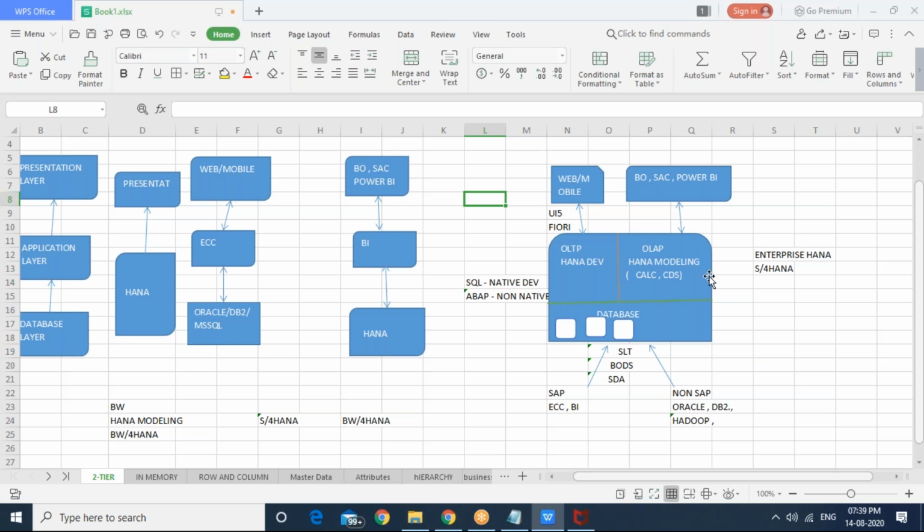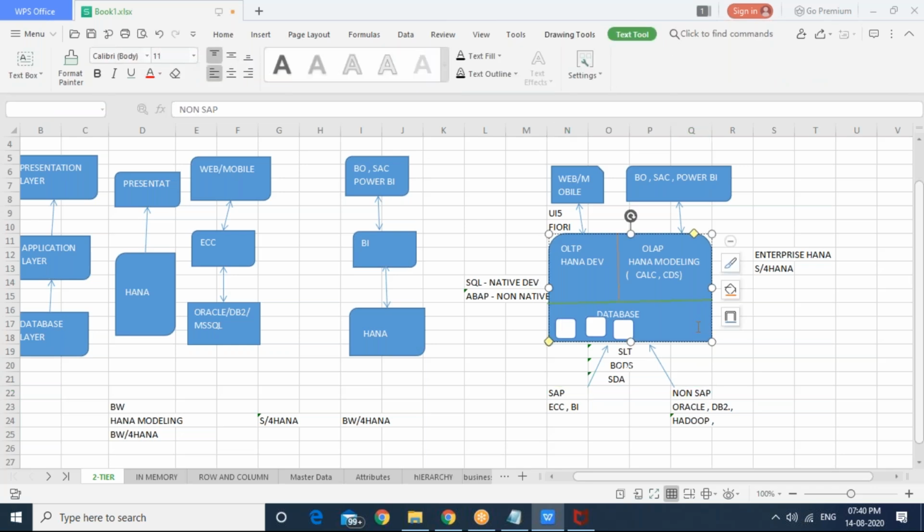Okay, so suppose now you have HANA as a database and OLAP application. The business is still running, where the business runs in SAP, guys, it might be running in ECC or some non-SAP applications. From SAP or non-SAP applications, we can extract data into the HANA database, guys. We can physically extract the data into the HANA database.